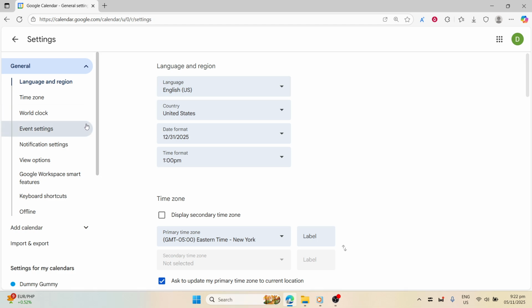where you'll see a gear icon. This is your settings menu, so go ahead and click on that. Don't worry if the menu looks a bit overwhelming at first glance. I'll walk through the process step by step to make it simple for you.